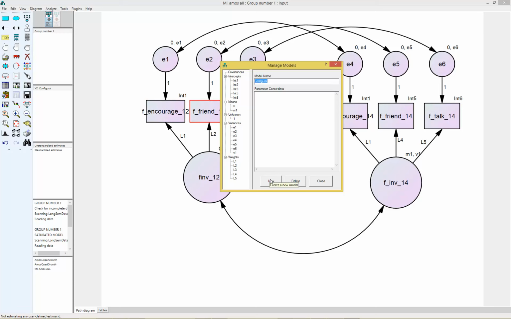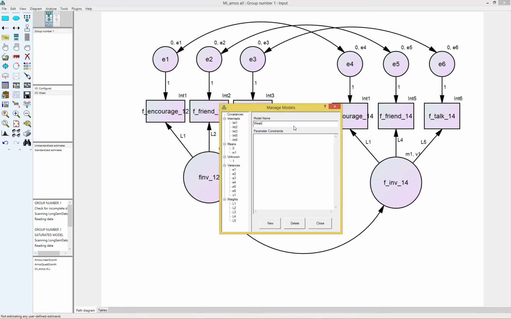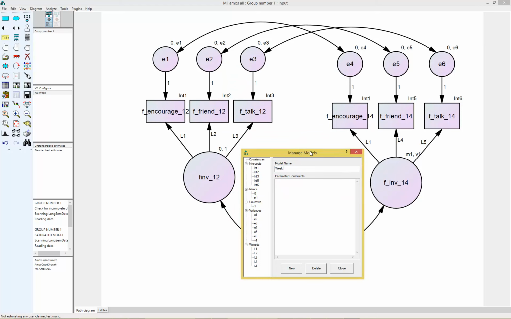What we'll do is create a new model, and we're going to name this weak, for weak invariance. And for weak invariance, of course, we constrain the loadings. So we're going to constrain loading 2, L2, equal to L4. See that? So the friend loading here called L2 is going to be constrained to the L4 here, friend. And then we have L3 constrained to be L5. And that is our weak invariance model.